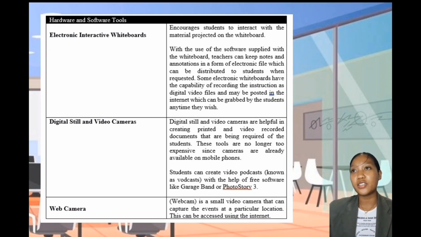Next, hardware and software tools is digital still and video cameras. Digital still or video cameras are helpful in creating printed and video recorded documents that are being required of the students. These tools are no longer too expensive since cameras are already available on mobile phones. Students can create video podcasts with the help of free software like GarageBand or Photo Story 3.